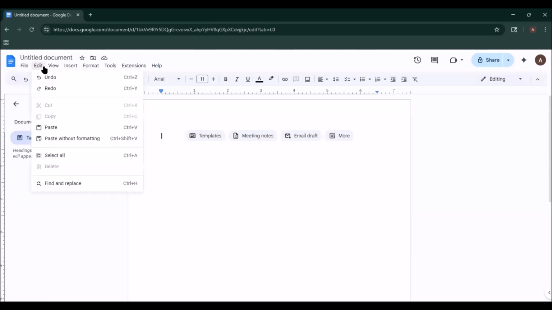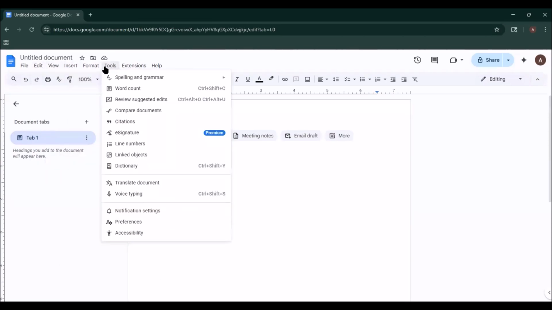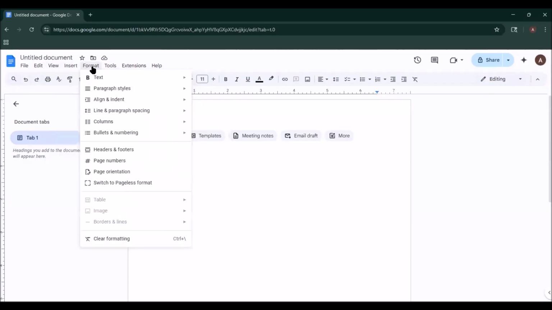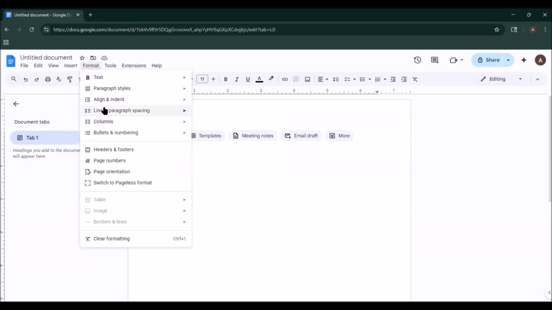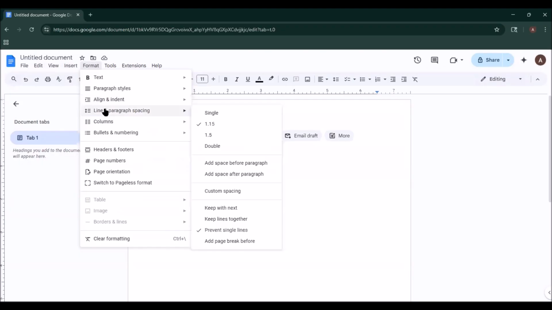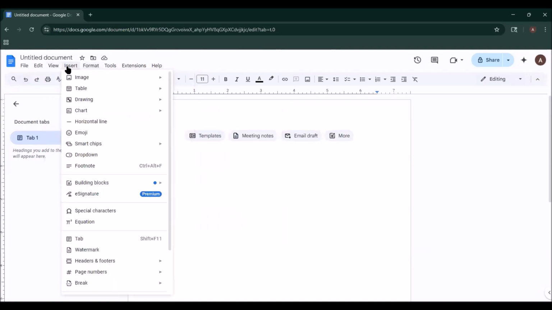Edit. These just have the traditional drop-down menus. Here's more specific formatting for paragraph styles, line and indent, line and paragraph spacing. I think the default, if I see that, is 1.15. I prefer single, so I would go in and set that probably for each. I don't know that you can do that as a default. So columns, bullets, insert. I went right past insert.